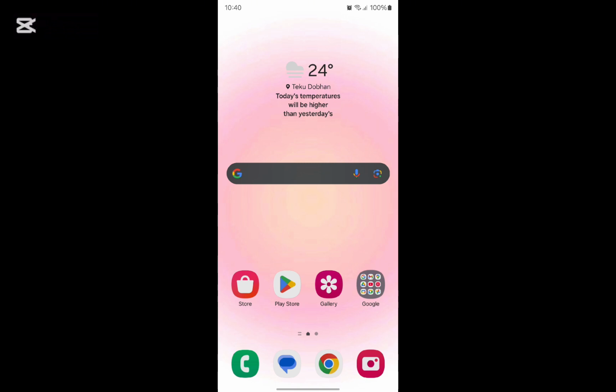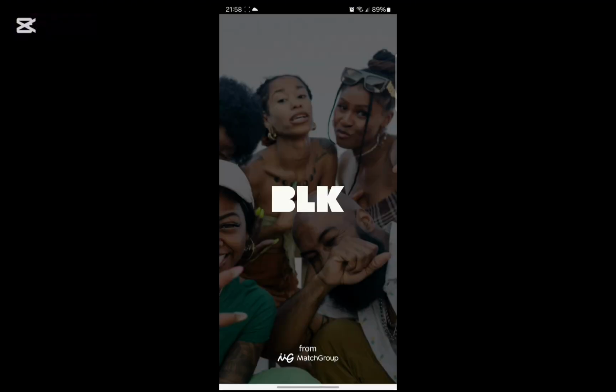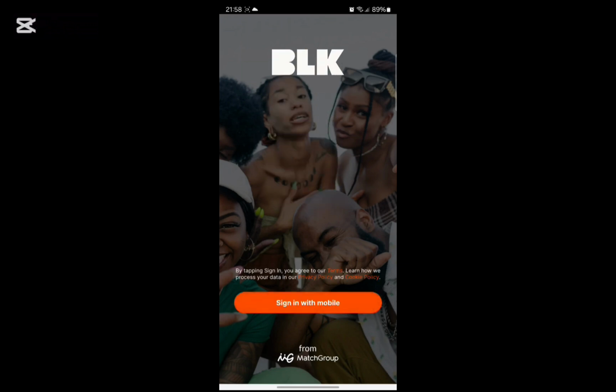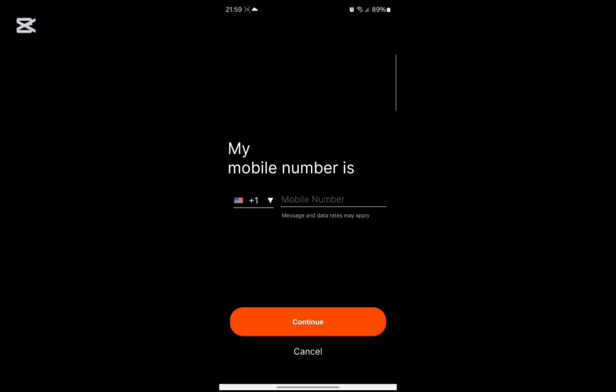So once you have created your account, you need to simply open the app, and once you have opened the app itself, you need to now tap on the live icon, likely a camera or video icon that is available on the BLK dating app. So once you tap on it, you need to now follow the on-screen prompts to start your broadcast.